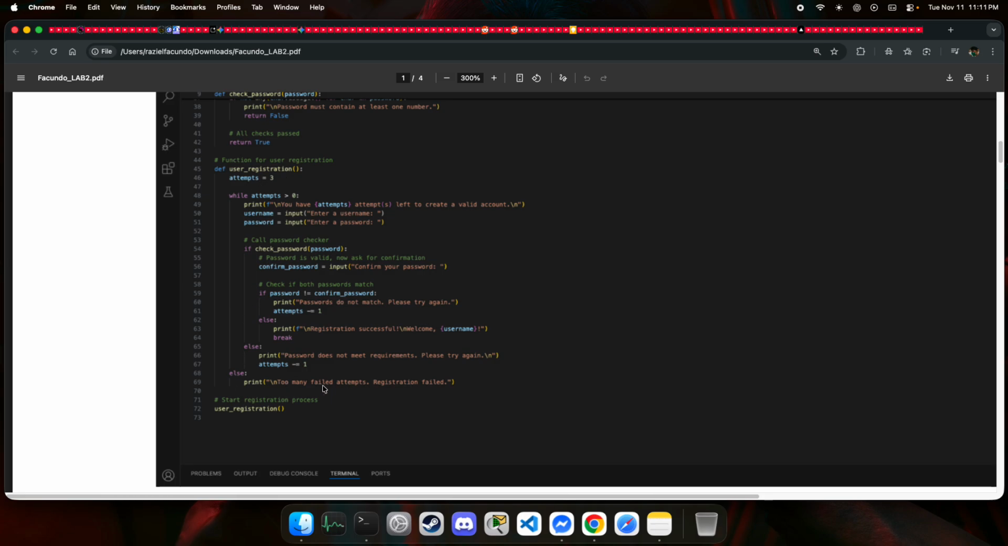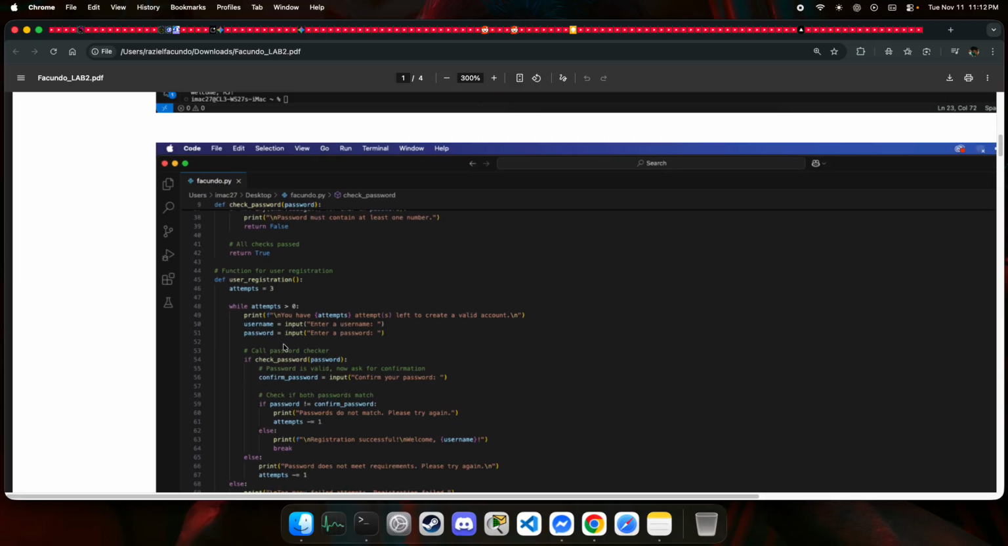Else, print too many failed attempts. Registration failed. This will get triggered if all attempts in the attempts variable get down to 0. Here we just have a user registration function call, which is this one.